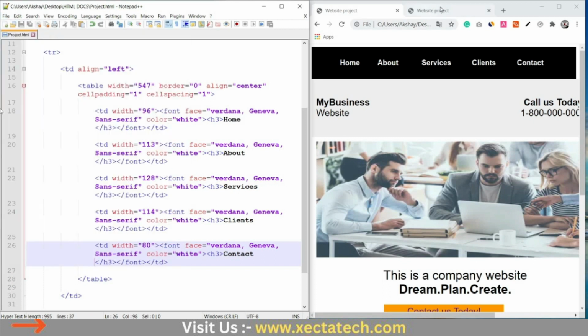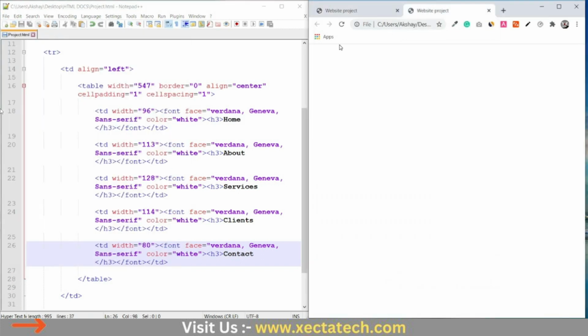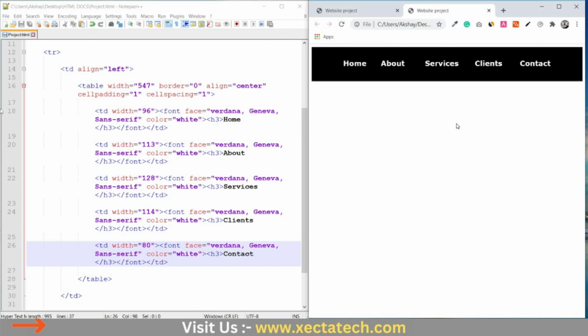So we save this file and refresh it in the browser, and that's how the first section was created. So you can see that it's fairly simple.